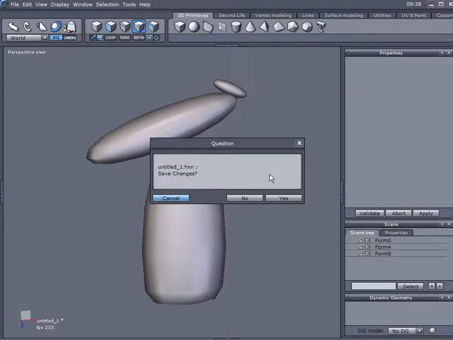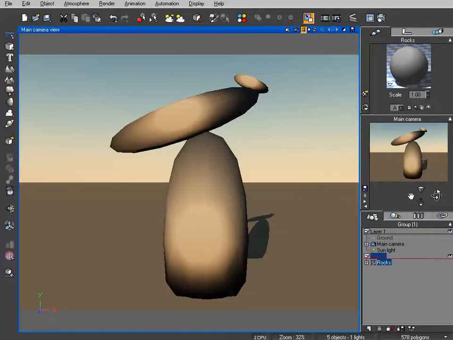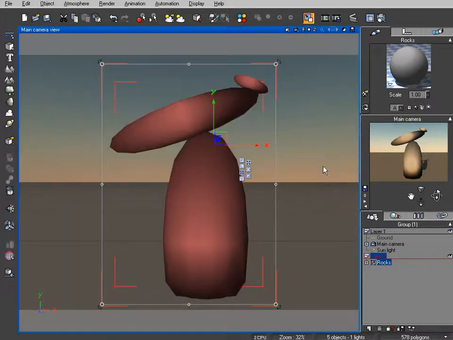Those are the boulders that I spent a lot of time on. And now let's come on into view. So here in view, I've imported my fancy boulders. And notice the polygon count down here in the lower right corner, 578 polygons. And I guess if you look at the cheesy boulders, they look about maybe 578 polygons.